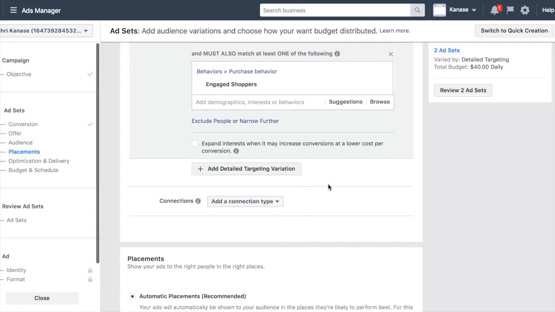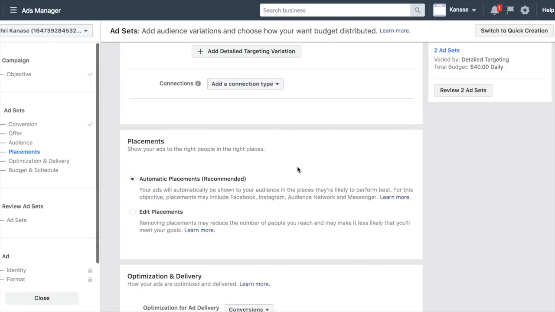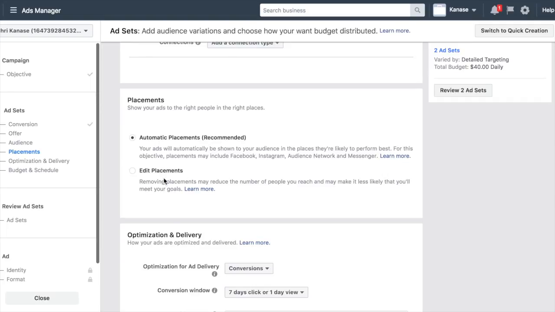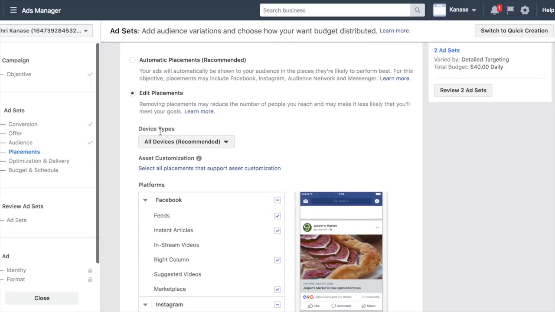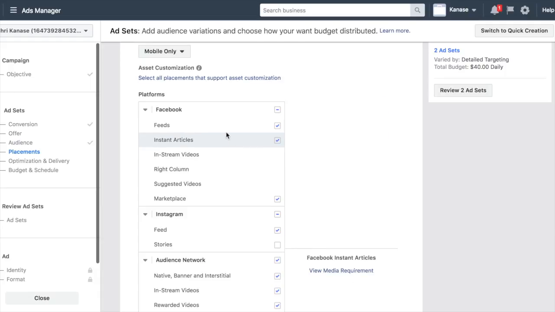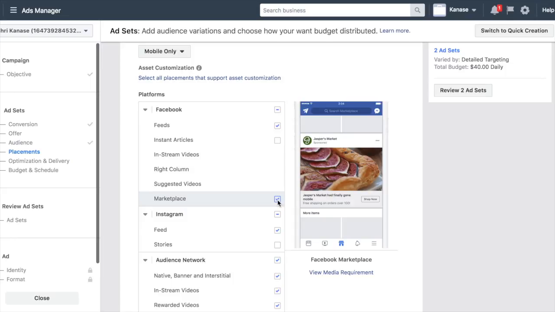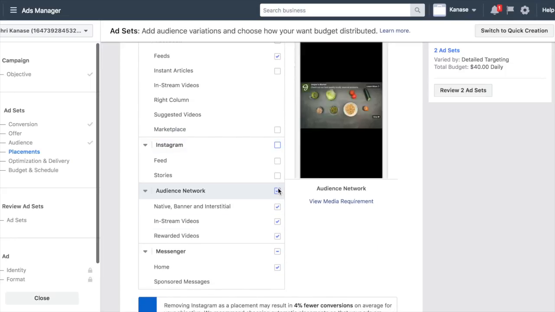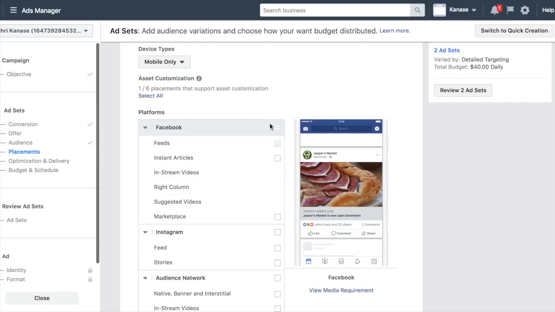Let's scroll down. And placements, this is very important because it determines where your ads are shown. For placements, for testing, I always click on edit placements. You don't want to use automatic. Device type, again, as I mentioned in my previous videos, I do mobile only because mobile accounts for over 50% of the purchases. So mobile only, and then we want to only do it to the Facebook feeds, so just uncheck all of the other ones. Uncheck Instagram, audience network, Messenger. Make sure only Facebook feeds are checked, and that's done.